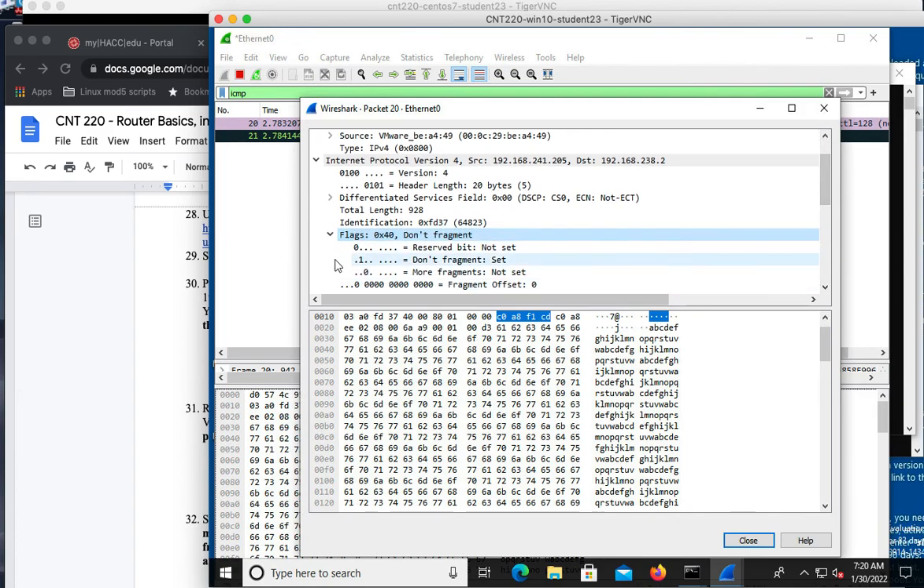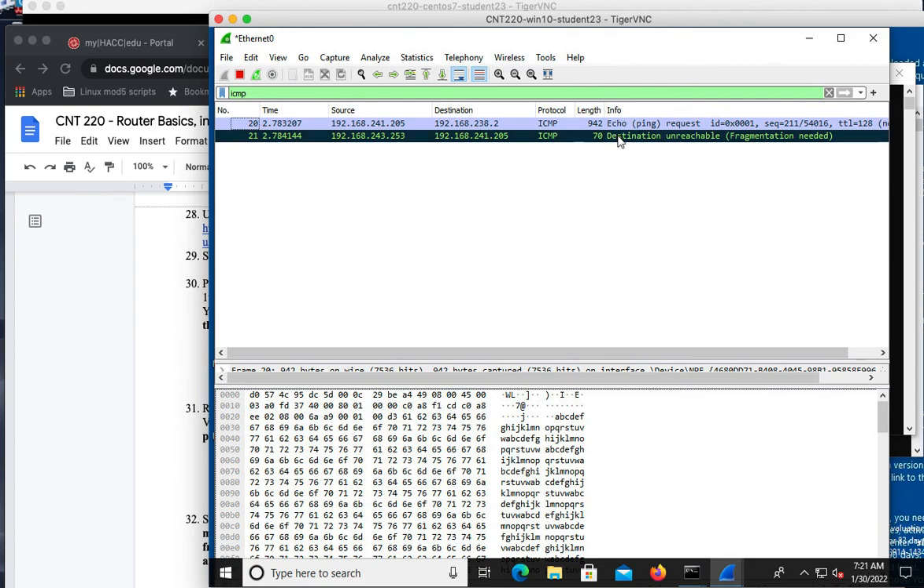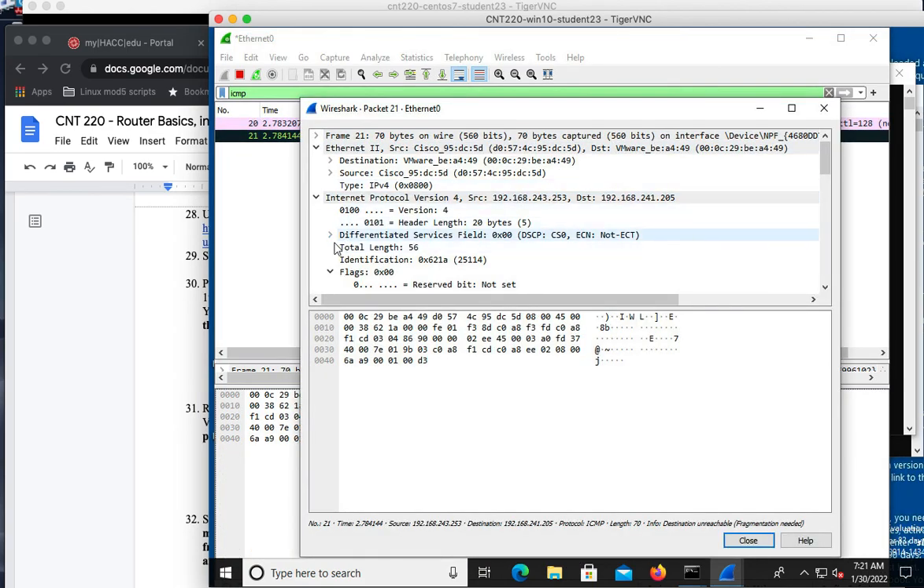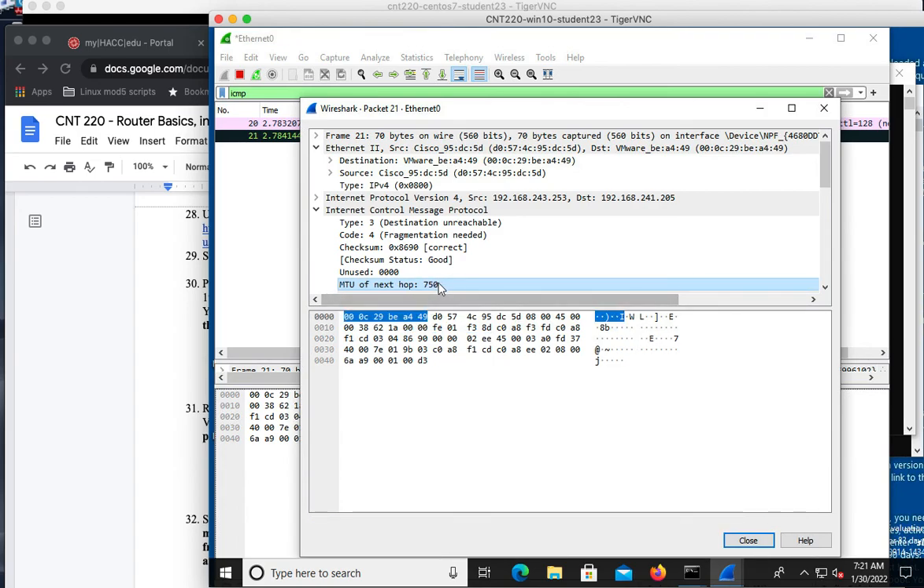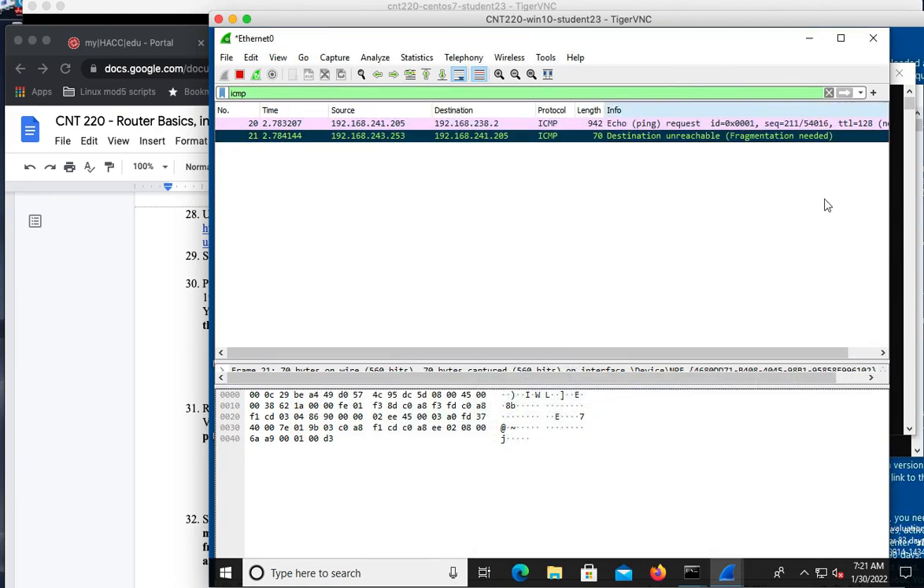One of the things you might be asked to do in the future is examine traffic and determine if it's fragmented or not. In this case, the don't fragment bit is set. What happened was it got to a link in the network that required fragmentation, and it failed. So this is the ICMP error message, and if we look in it, it tells us what the MTU of the next hop is. 750 bytes is the MTU of the next hop. So if we try to send traffic where the entire packet is less than 750 bytes, it should possibly work. It won't work in this scenario because there is actually no host at 192.168.238.2.